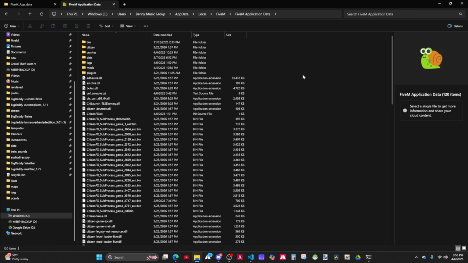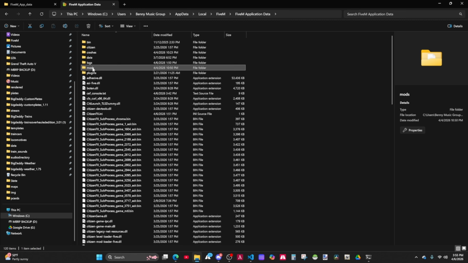Now you're gonna be in this folder with all these scary things in it. Don't mind that. All you need to know is you're gonna be working on the mods folder and the plugins folder. Those are the two folders we're gonna be working with, okay? If you don't have these folders, feel free to click new, click on folder, and create a new one, and make sure you name it just like you see it on my screen here. It has to be one that says mods and one that says plugins, okay?